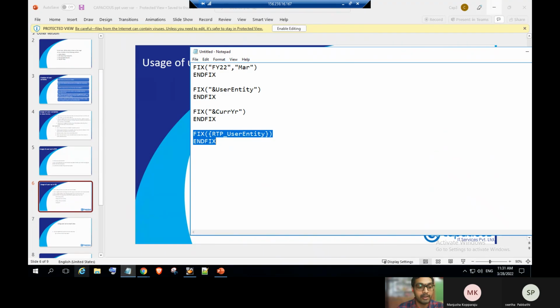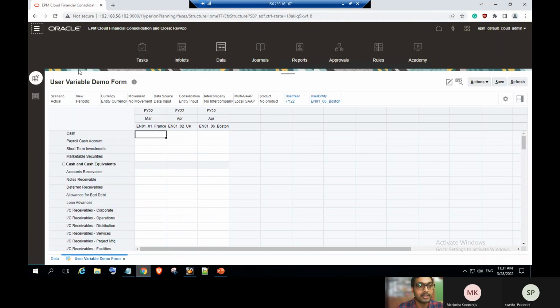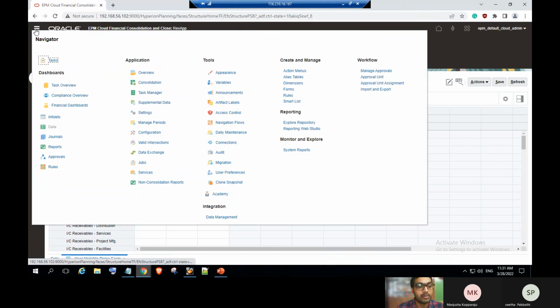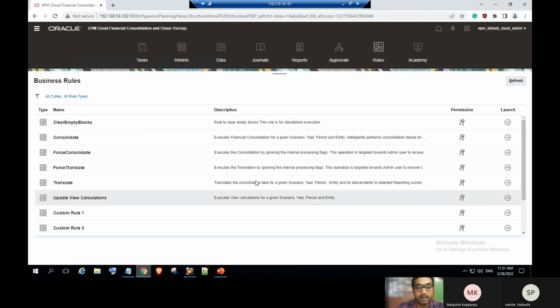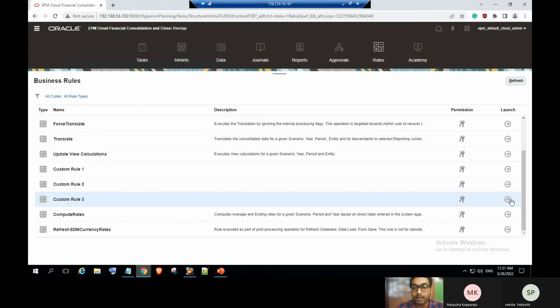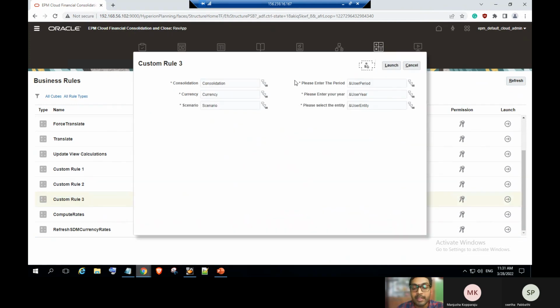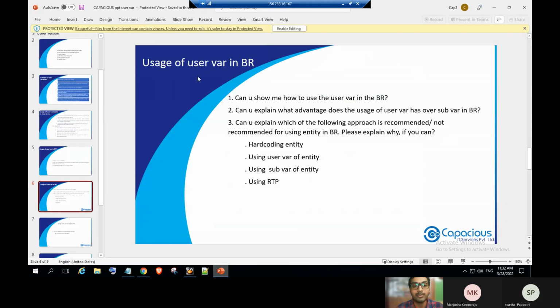Let's navigate into our application and check these rules. Click on rules in the dashboards, select the custom rule and click on launch. As we can see, these three have been included in our RTPs, user variables. This is the user period and user year, and this is the user entity that we selected in our runtime prompt. Like this, we can use these user variables in our business rules.